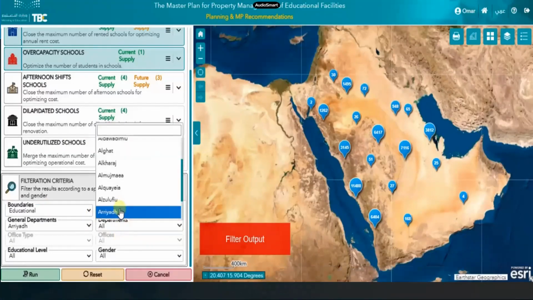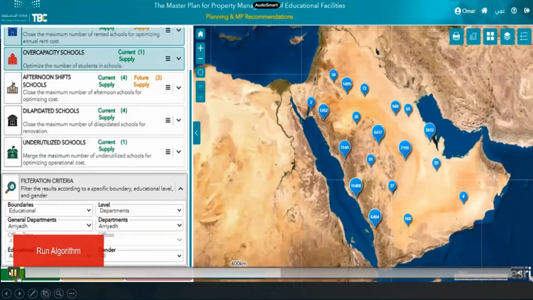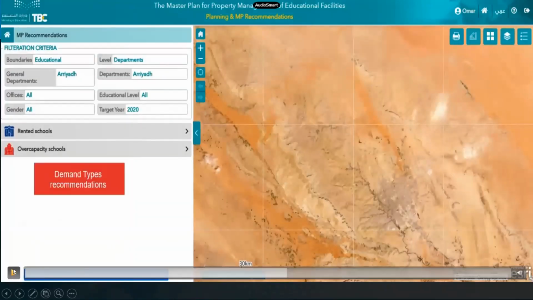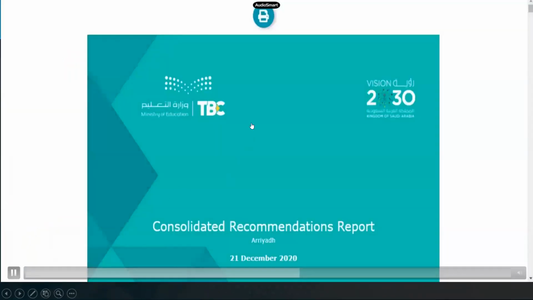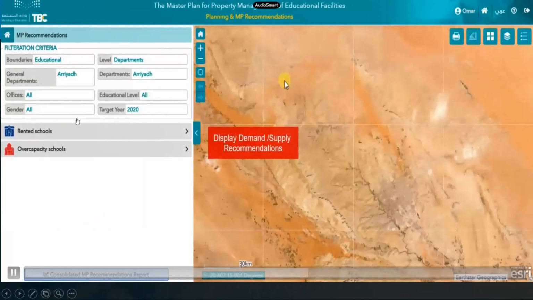And inside the city, which neighborhood or which distribution. And then we run the algorithm. So after the algorithm is running, these are the criteria we're doing on the boundaries of the educational boundaries on the department level, on that minimum level, which is Riyadh. And which is the target here? What are the genders? Because they have different schools for different genders over there. And these are the 2 demands we were working on, the rented schools and the overcapacity schools. So we get a consolidated report giving you what is the resolution you should take. We can display the result of the report.